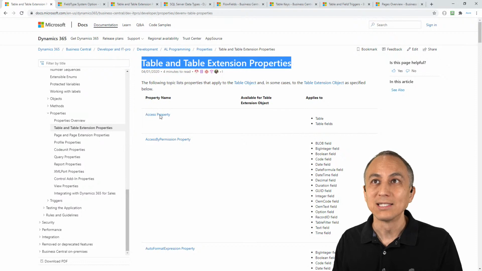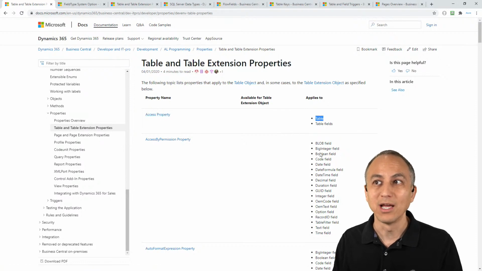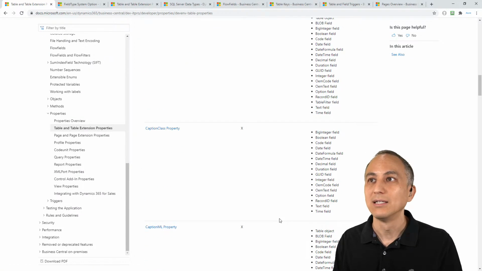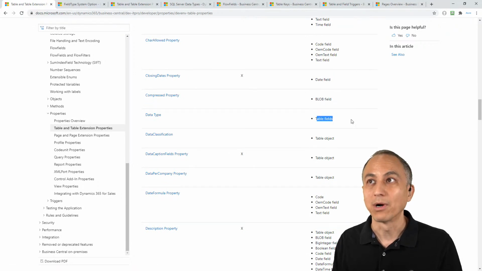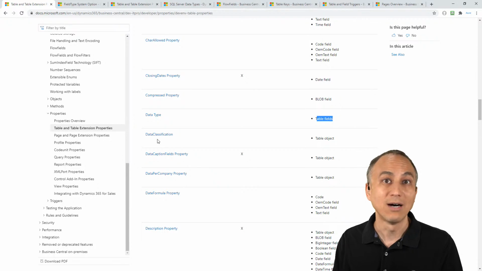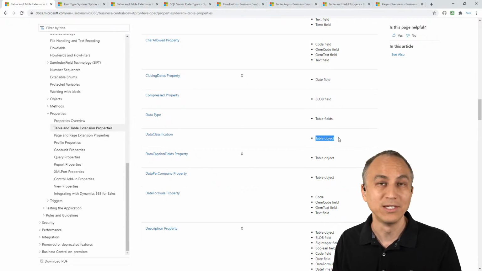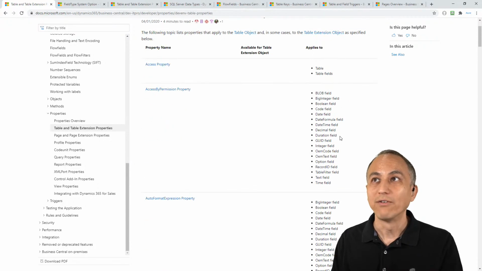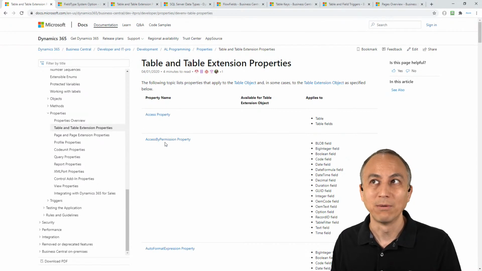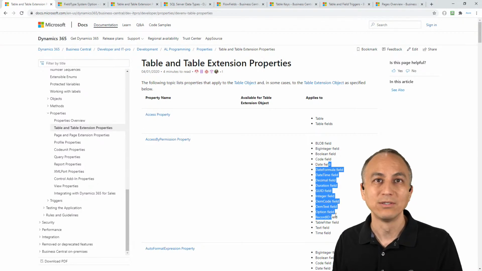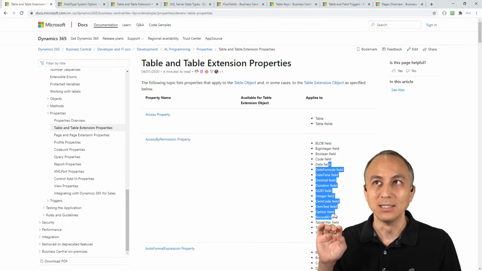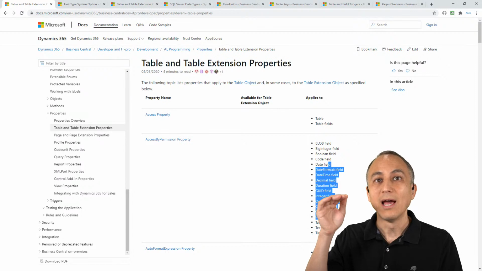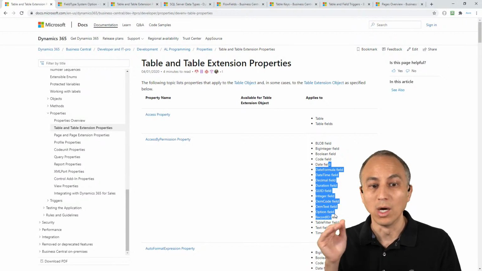Well, yes, access is a property of a table. And if we scroll down here, yes, data classification is a property of the table object. However, if you look up here, access by permission, that is a field level property. So what this page is combining is table object properties and field properties all in one page.